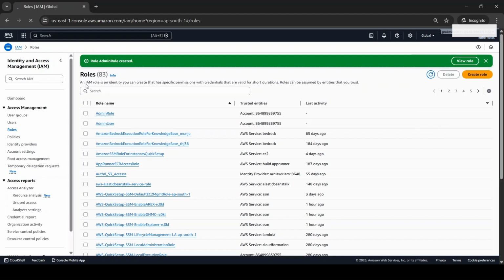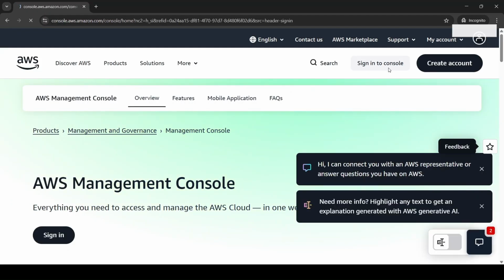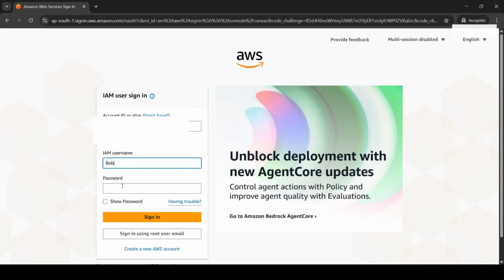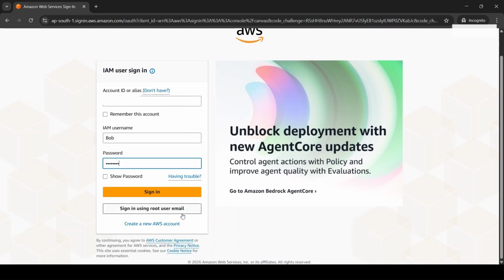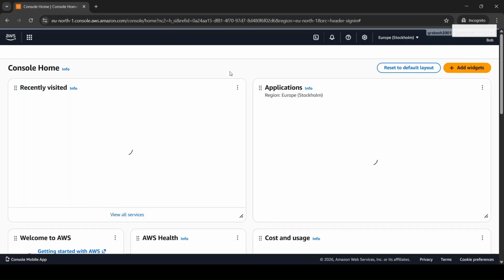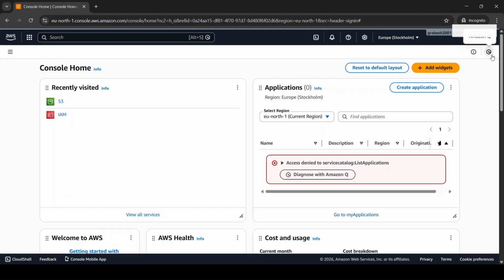So let me sign out from this, and let me log in to the console with the user Bob. Last time we created the user, but we never logged in with that user. When we created the user, we copied the password of user Bob. So now I'll log in. We need to pass the account ID, username, and the password of Bob which we copied earlier. So let's hit sign in here. Correct. So now I'm connected with the user Bob.